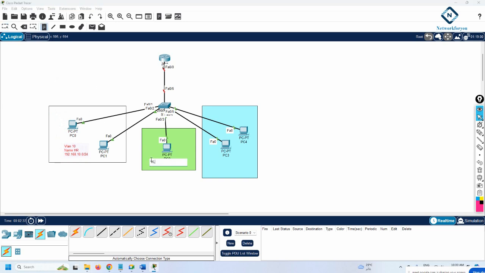Same thing we will do here. This one is VLAN 20, and I can give it any name, I am giving sales, and the IP schema we are going to use is 192.168.20.0/24. And I will say I have another VLAN, VLAN 30. This color is representing VLAN 30, the name will be IT, and the subnet we are going to use is 192.168.30.0/24.